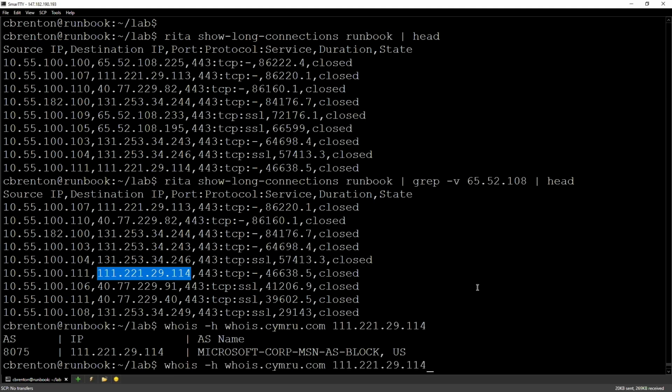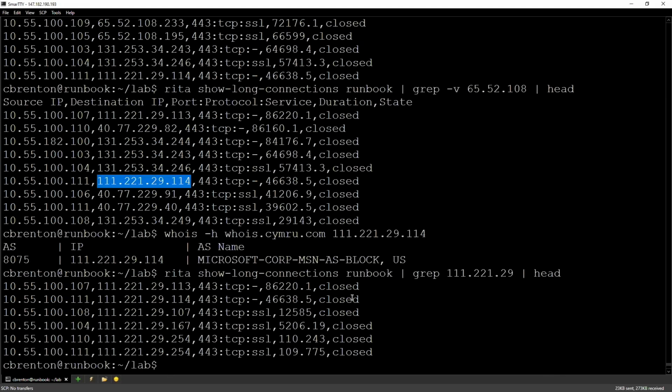In fact, we could do this. I'm going to grep for 111.221.29. I don't have to bother with sort and all of that, but we will pump it through head just so we get 10. And we did. And hey, look, we've got SSL down here. So here we've got a situation where it's on that same subnet. Instead of 113, it's 107, but it started soon enough that we can actually see the header information in it.